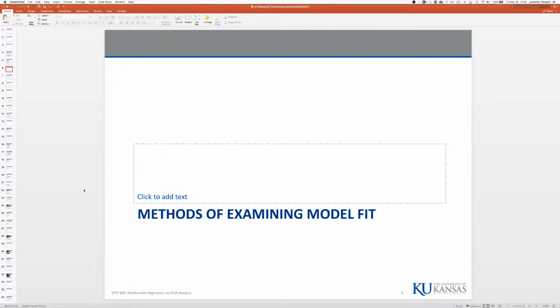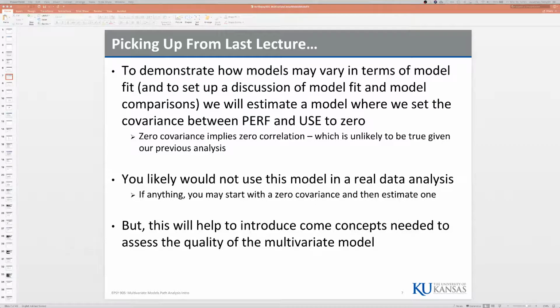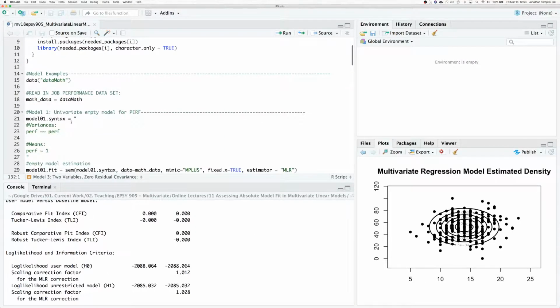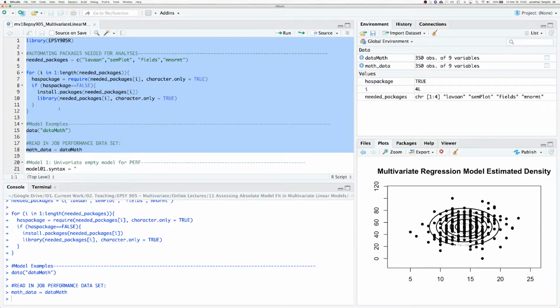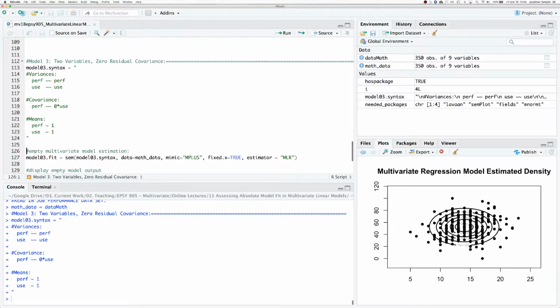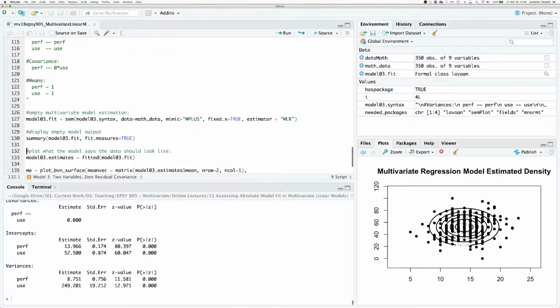So we're going to get back to methods of examining model fit. We are picking up where we left off in the introductory lecture on multivariate models. We're going to start with the last model we had there. That was the model where we were modeling performance and usefulness both as empty models, but we set the covariance between the two equal to 0. If you go over to the R syntax for this lecture, you can read in the data and get everything loaded. And when you get down to the bottom here, you'll be able to find model 3 with the lavaan syntax. We're going to take model 3, submit it to lavaan to be run, and then look at the summary.